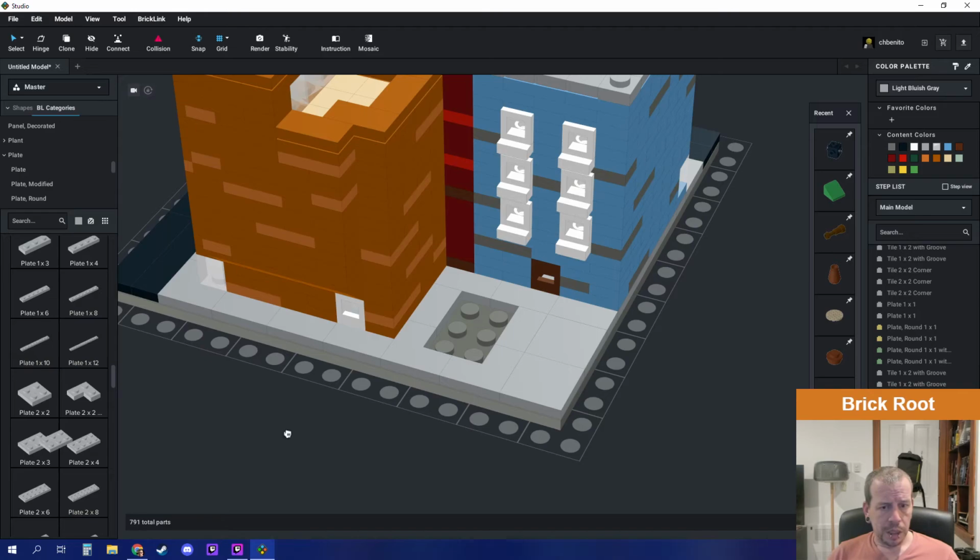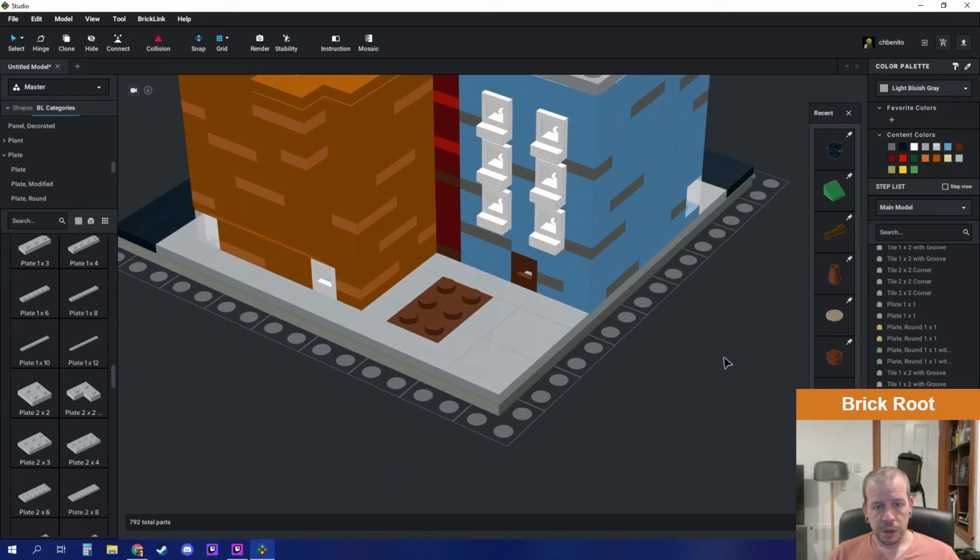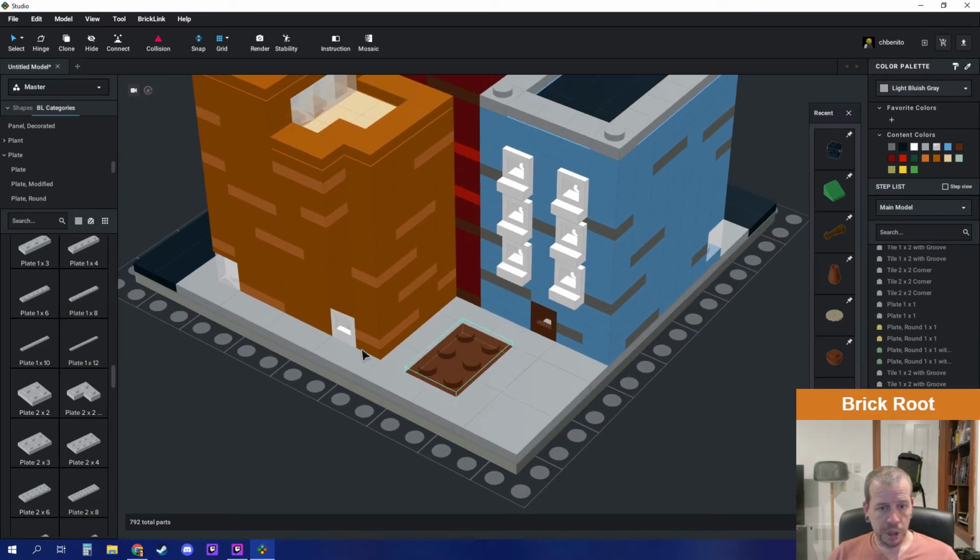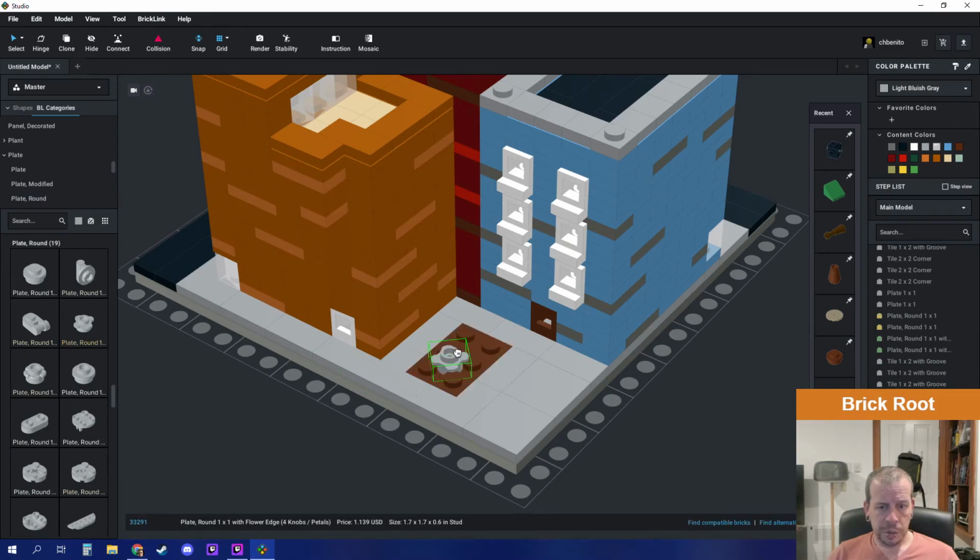plate. That there. I'm going to make it brown as if it's soil. And I want brown plates.